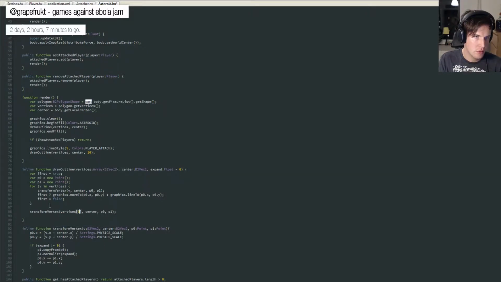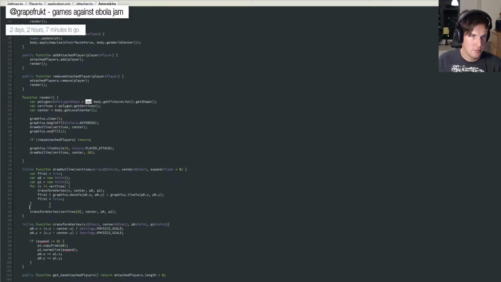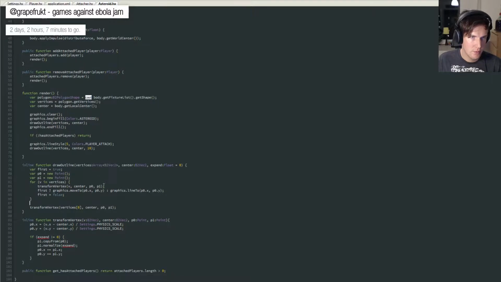Vertices 0. Oh, right, it's going to need the expand thing as well.